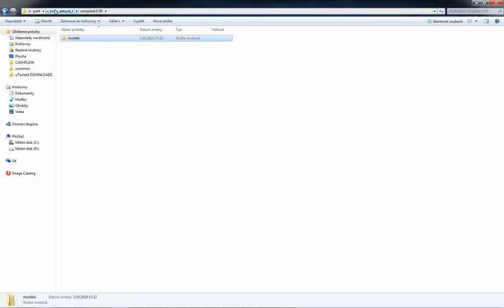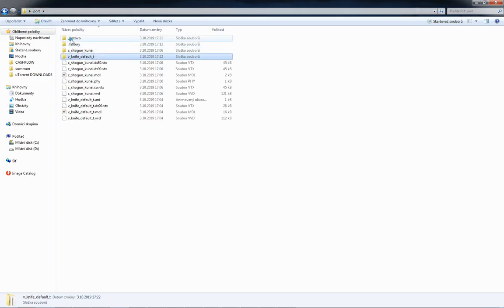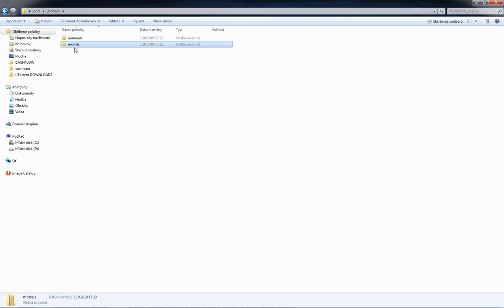Copy the contents of the compile and paste it into the folder named Done. And now, looking at the folders, we can see that the materials folder is ready, the models folder is ready, so we have the files that are ready to use.